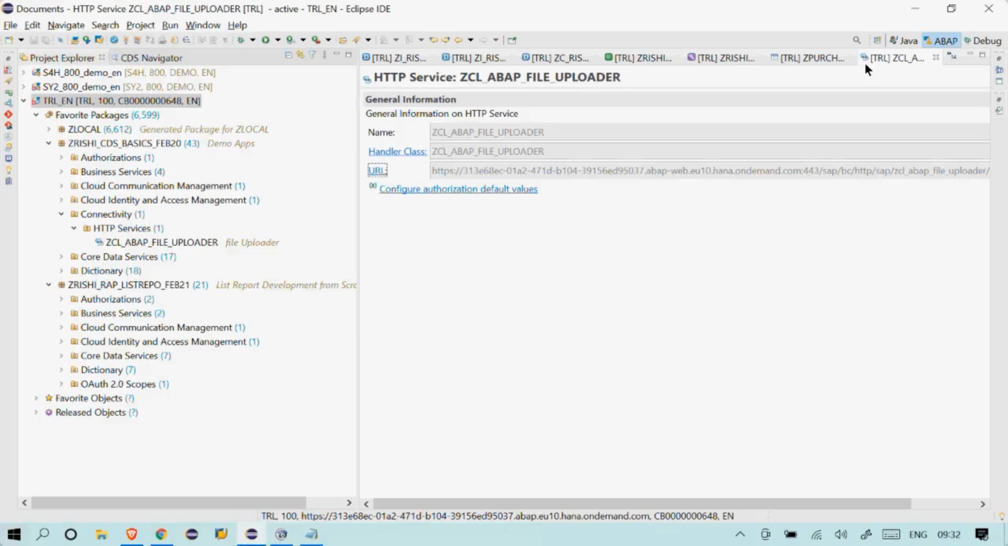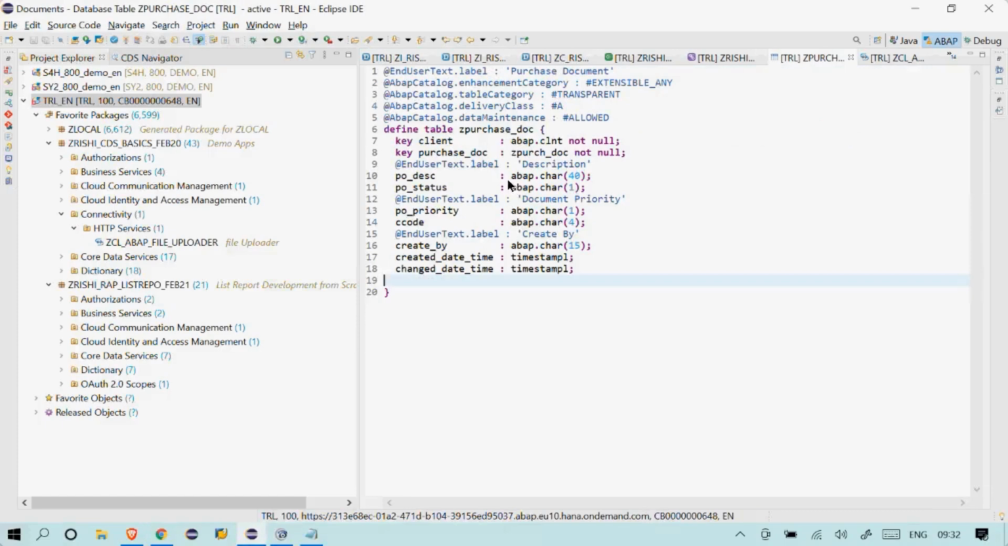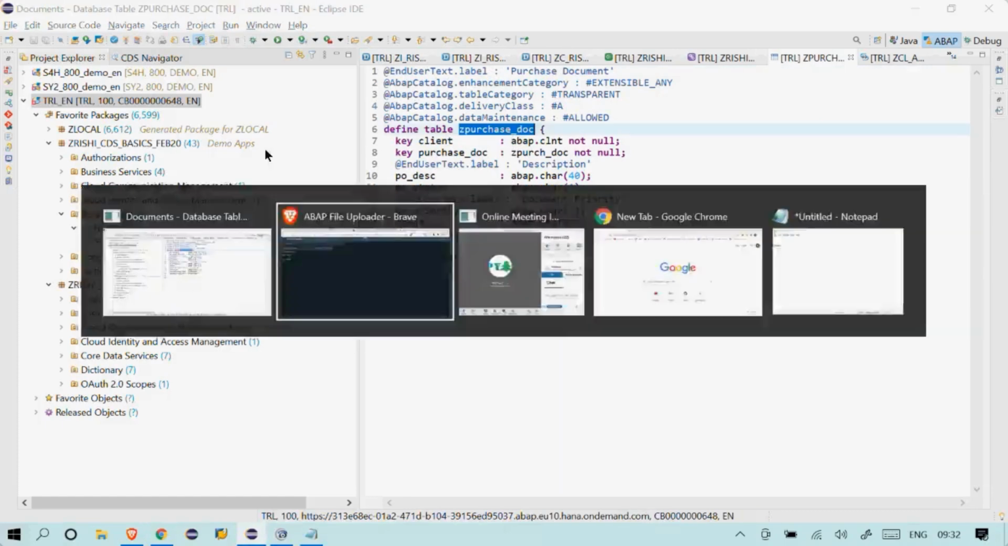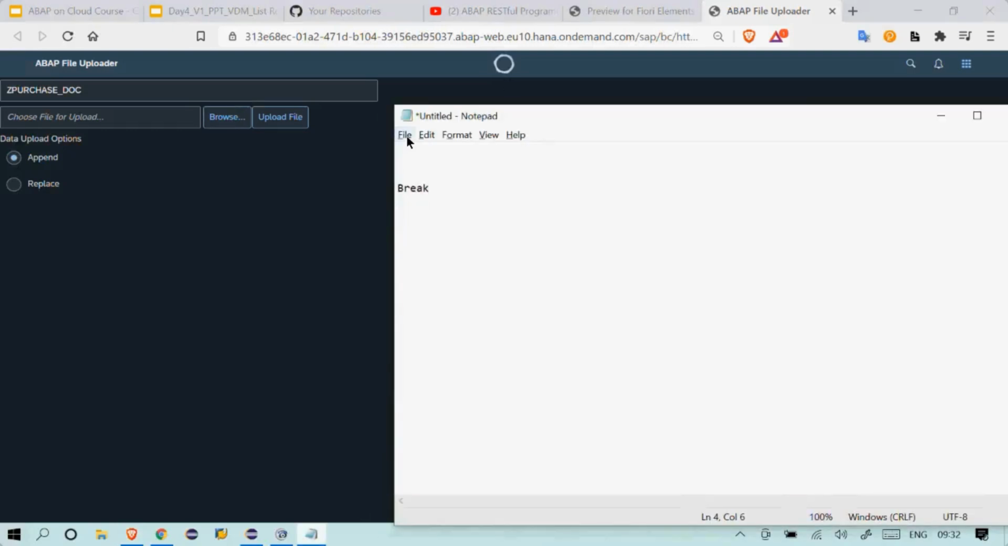you will get this specific user interface. Simply provide your table name here. So suppose this is my table name. Provide the table name, and you will get the search help here. Choose your table name. Here you will get a browse option, so you have to upload your data here. So what is the format that you need? Let me open that.